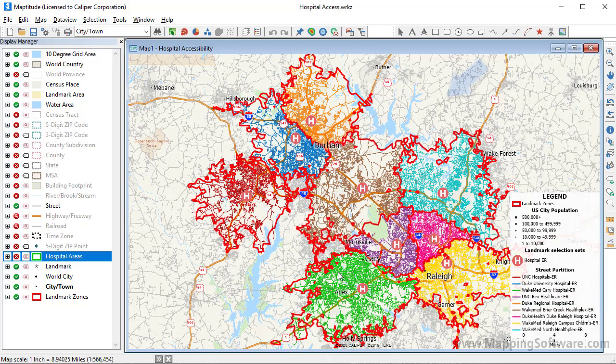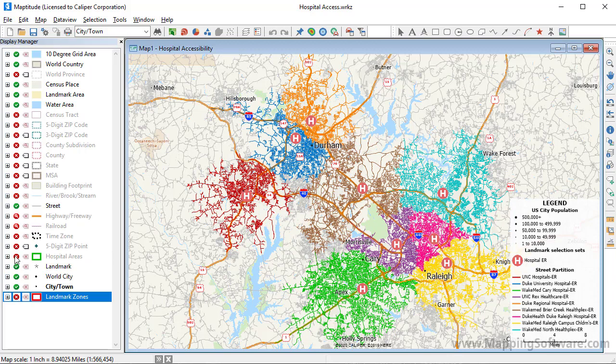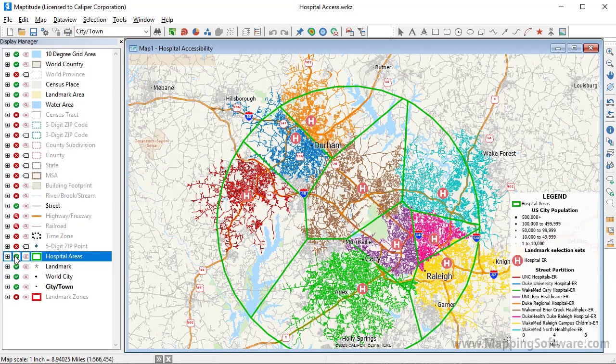All of the streets outside of the drive time influence areas are more than 15 minutes from one of my selected hospital emergency rooms. Finally, let me turn off the drive time influence areas and turn back on the straight line influence areas. You can see that the straight line based areas are a fairly good representation of the catchment areas and should be acceptable for applications where less precision is necessary. And that wraps up this tutorial on creating straight line and drive time areas of influence.